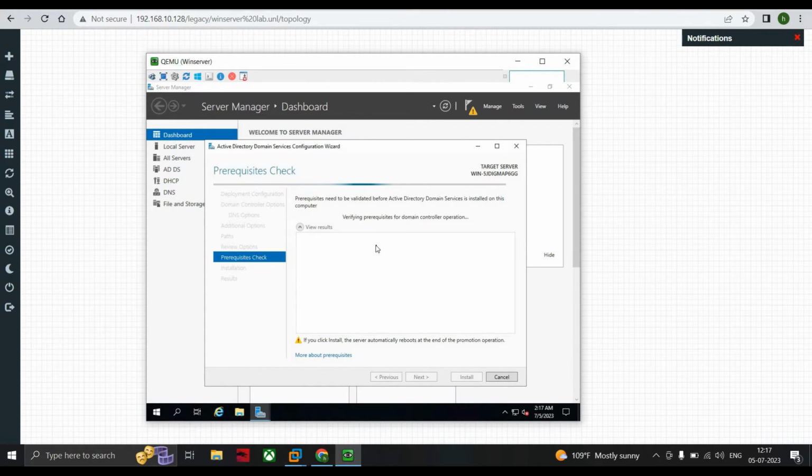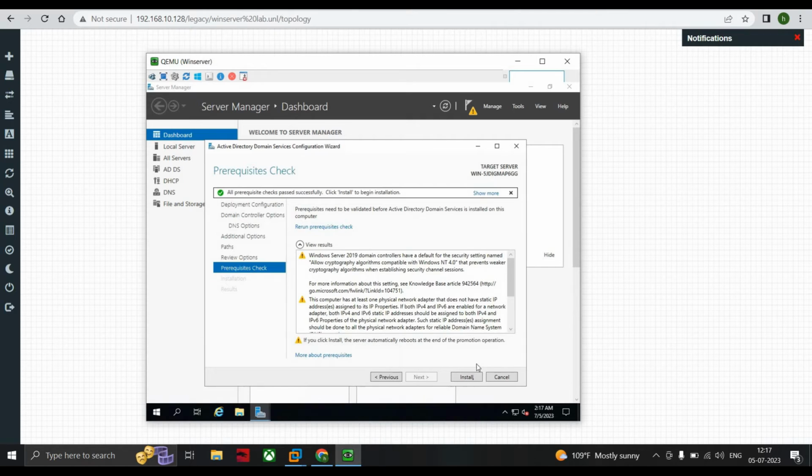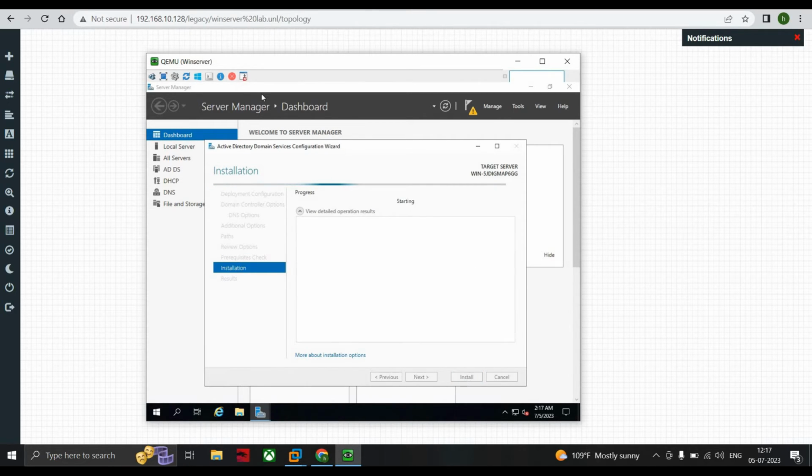This is verifying the prerequisites, so let's wait for a while. Okay, click on install. Okay, now your installation is starting. Okay, this will take some time.